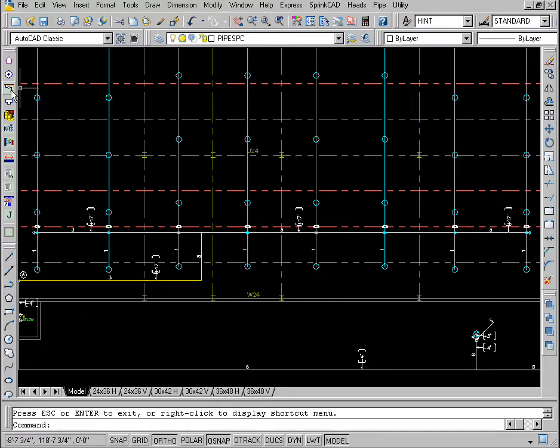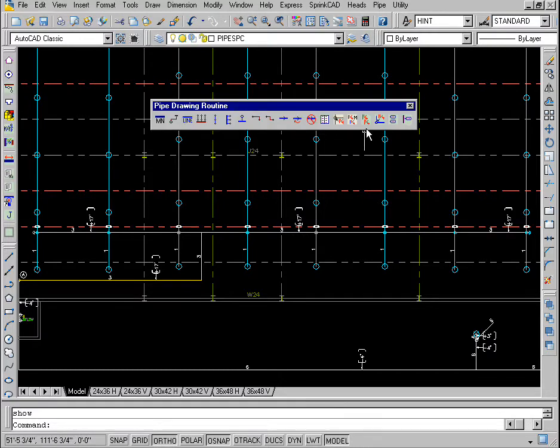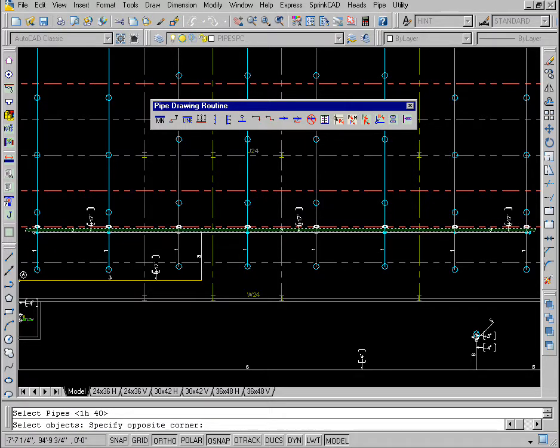From the Pipe Drawing Routines toolbar, select Multiple Pipe Size. The pipe size will be 1.5 and the schedule 40. Size the starter pieces on both sides of the grid.